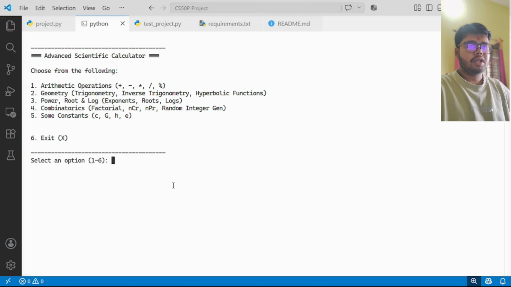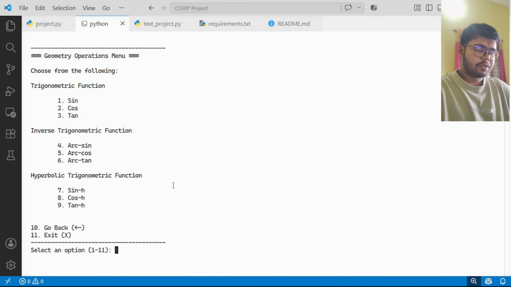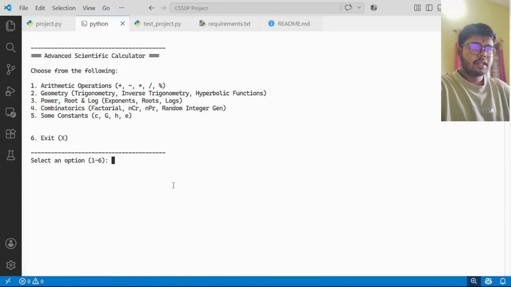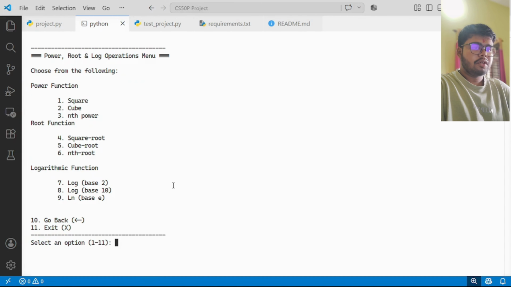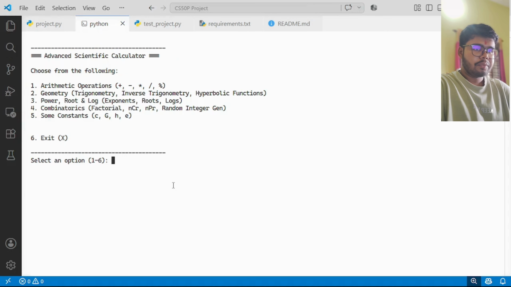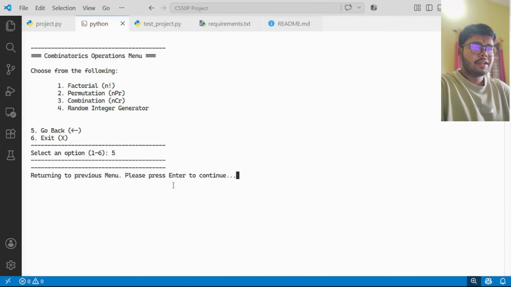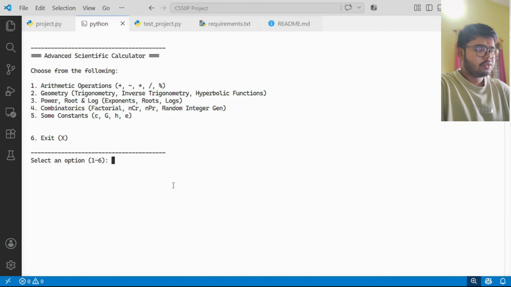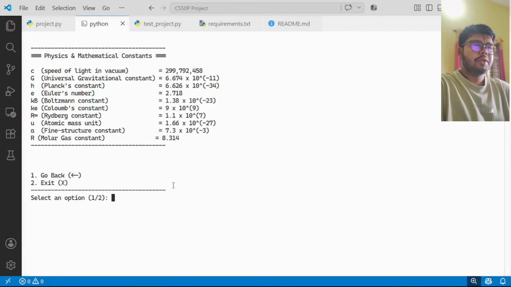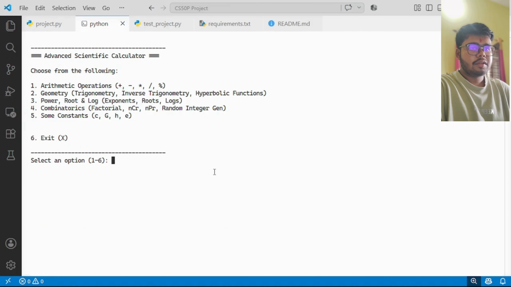And let me walk you through the different menus I have created. So I will press 2. These are the menus I have created in the geometry tab. Go back. And then I have the third menu, power, root and log. These are the functions of the power, root and log menu. I'll go back and I have a menu called combinatorics. These are the combinatorics menus. I will again go back and I have the constants menu, where on selecting this it will print some constants which are often required. I will go back and I have an exit command, where if I click 6 it exits.